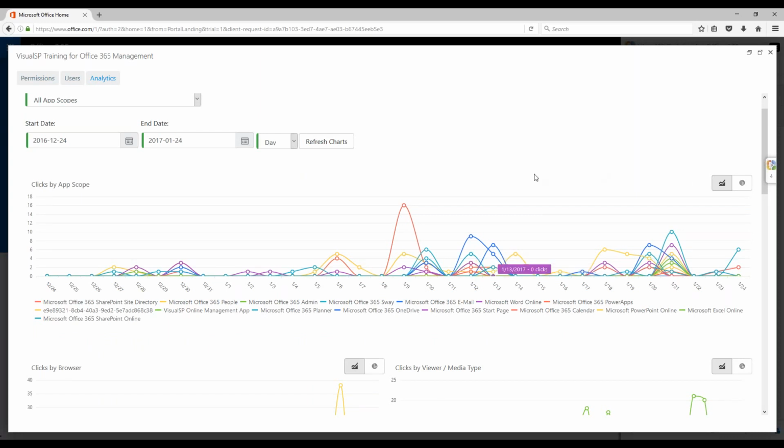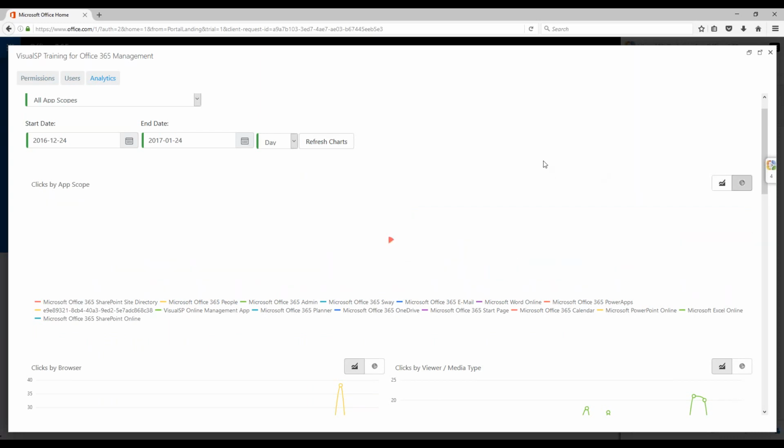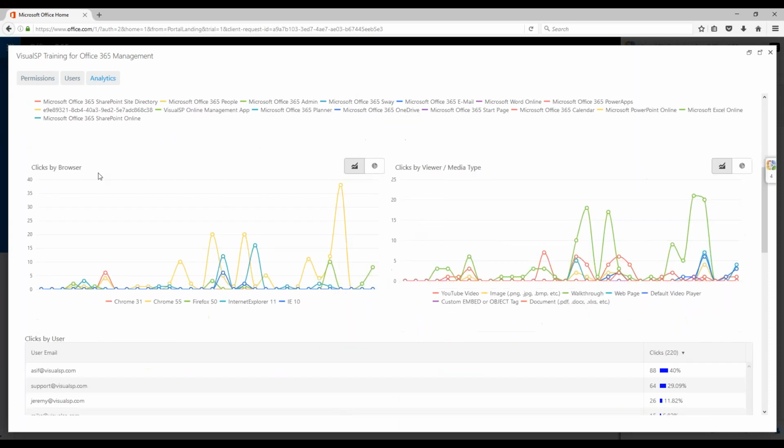You can see this in graphical mode here, or you can do it in pie chart. Nice, beautiful pie chart here. Shows me that the SharePoint site directory, wow, got 35 clicks. Good to know. Also by browser, what browsers are my folks using? I see that Chrome 55 has been on the rise. That's good to know.